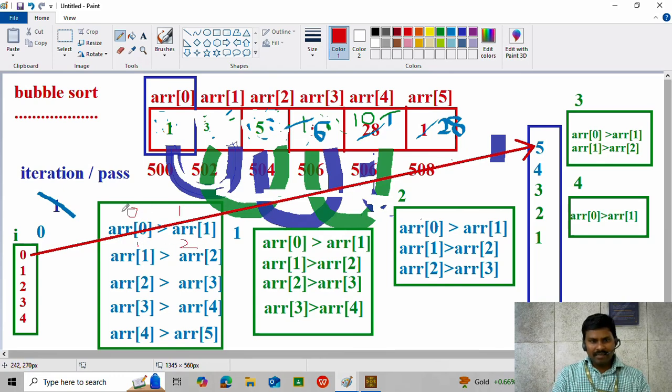Here I take the starting value fixed at 0, with 1, 2, 3, 4. Here also the starting value is 0, 1, 2, 3. The starting value is fixed at 0. Here also 0, 1, 2. The starting value is fixed. Here also 0, 1. Here the starting value is 0. So in each iteration the starting value is fixed.